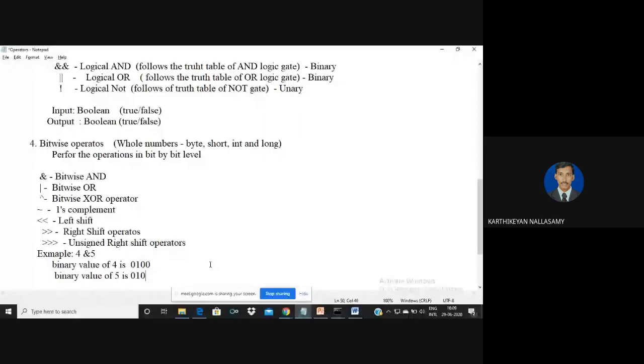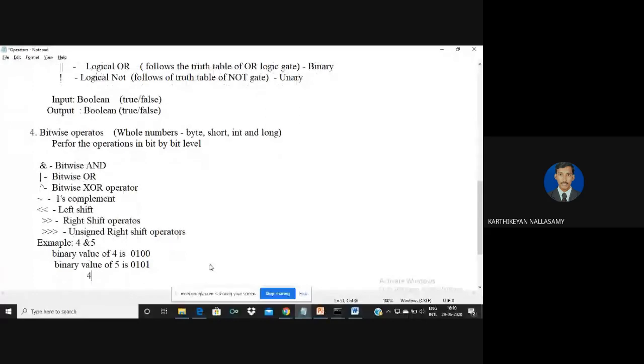Now I perform the bitwise operation bit by bit. First is 0 and 0. If you are applying an AND gate, 0 means false, so false and false gives false. 1 and 1 gives 1. 0 and 0 gives 0, and 0 and 1 gives 0. So the value is 0, 1, 0, 0. This is the output of 4 and 5, and the equivalent decimal value is 4.